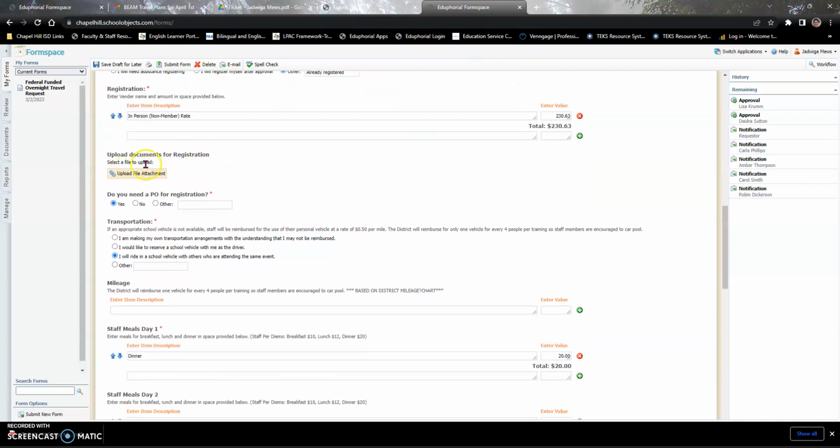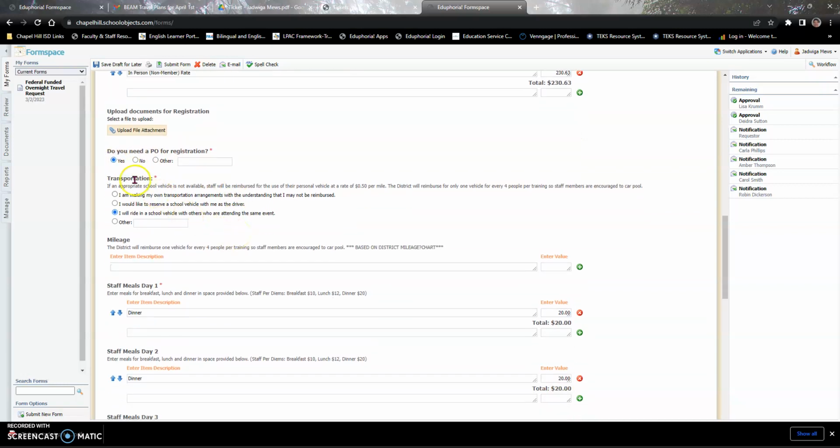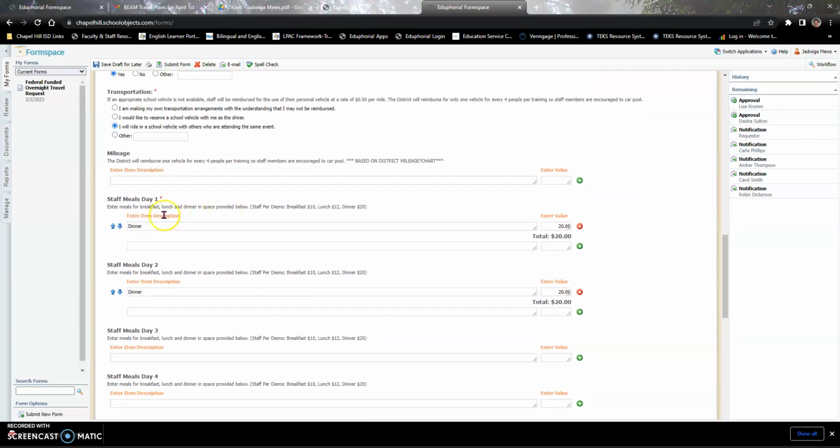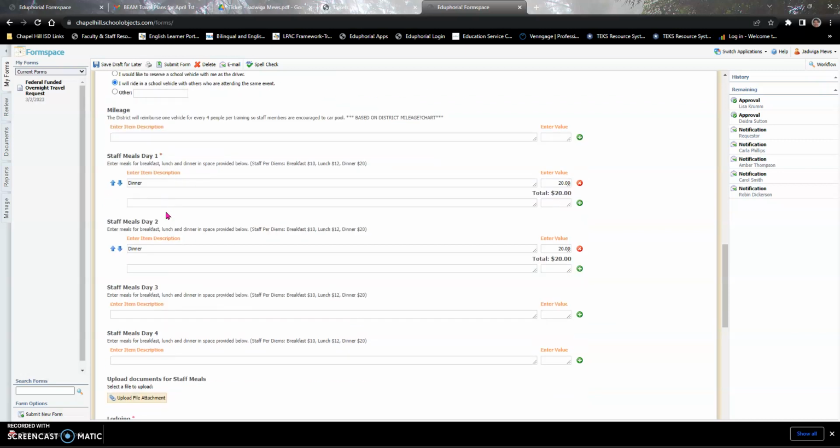So then you're going to upload your document for the registration. Do you need a PO for registration? Say yes, I do need one. Transportation, we're going to select I will ride in a school vehicle with others who are attending the same event. Mileage, you don't have to worry about this. I'll take care of that. Your staff meals, since we are leaving at 5, the only meal that the district will pay for you is going to be your dinner, which we only get $20 for.